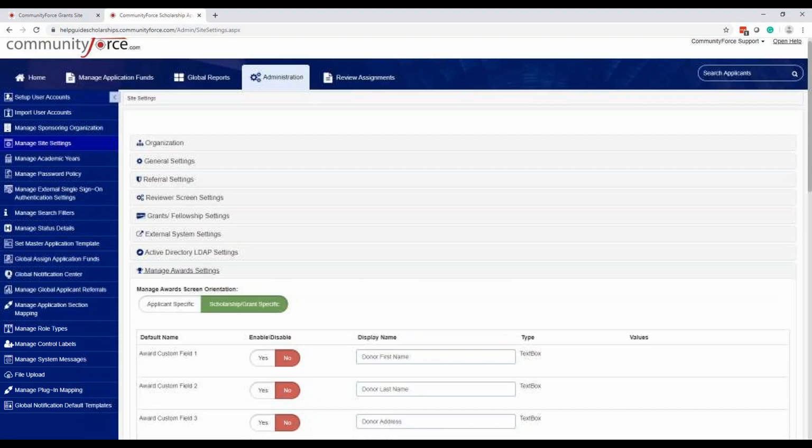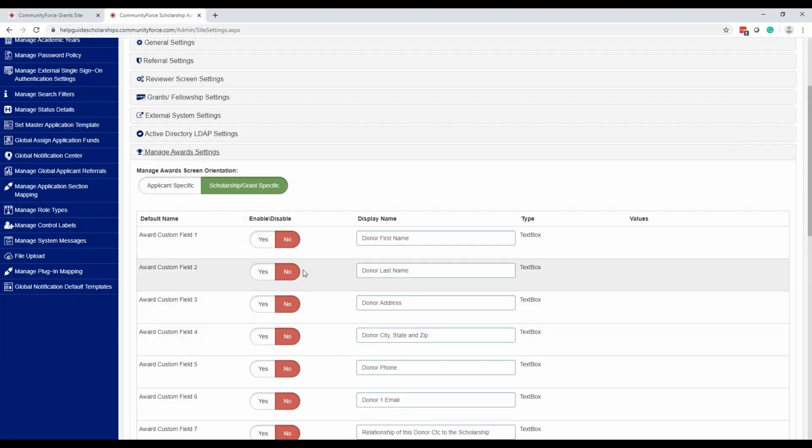Manage award settings. When awarding your applicants, there's two different orientations on the Manage Awards multiple funds. The majority of our clients use the scholarship grant specific. Now that's only for clients that have a one-to-many application process. So if you have that, you know what we're talking about. One-to-one, you have one application, one fund. One-to-many, you have one application, multiple funds. And so when you're doing the awarding and your manage awards multiple funds, that's what this affects.